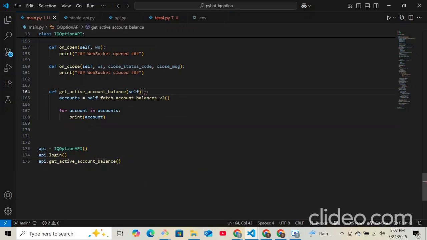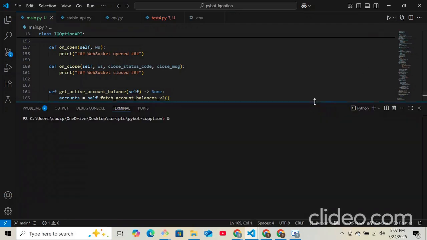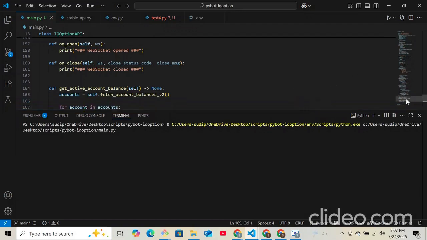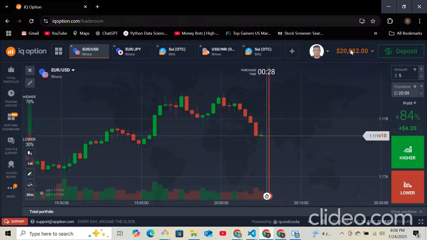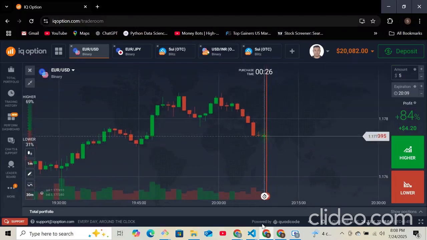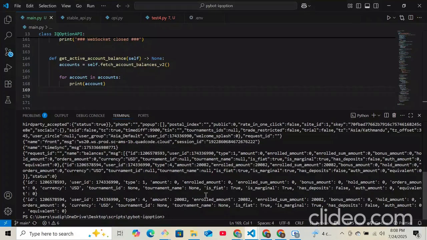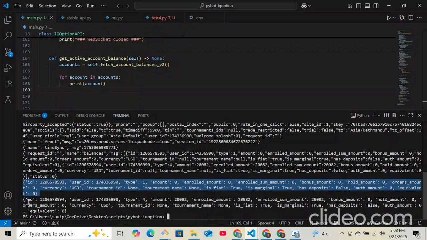Okay, let's run the script. We must get our accounts data. In my case I have 2 accounts, demo and real, so it must get 2 accounts only. Is this the one? Yes, this is the one, right? So first dictionary, second dictionary, right? First dictionary type 1, second type 4 demo account. Okay, so I'm getting what I'm trying to get.